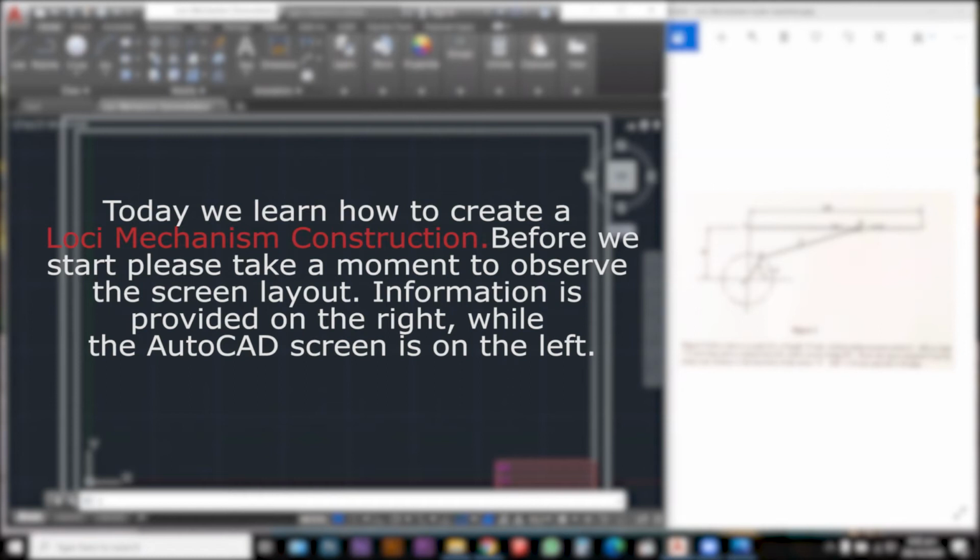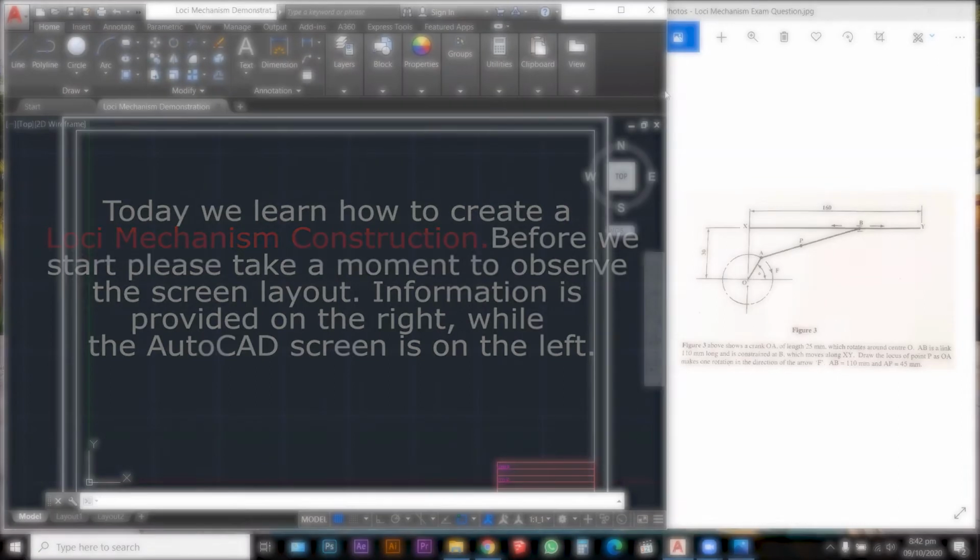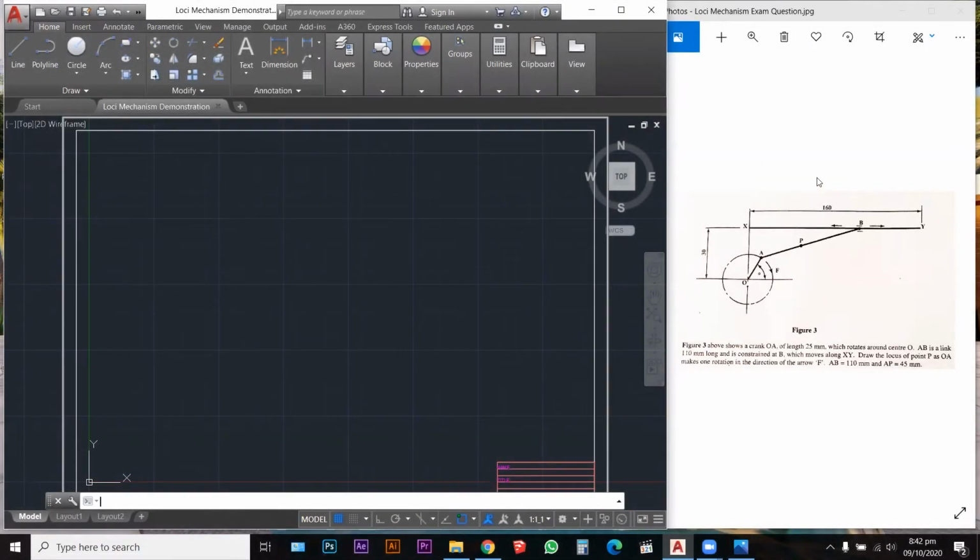Today we're going to be looking at Loci mechanisms. If you're new to my channel, to the left is my AutoCAD screen and to the right is my question screen. So I'm going to look to the right now and let me just read this question, which was taken from a previous CXC paper.